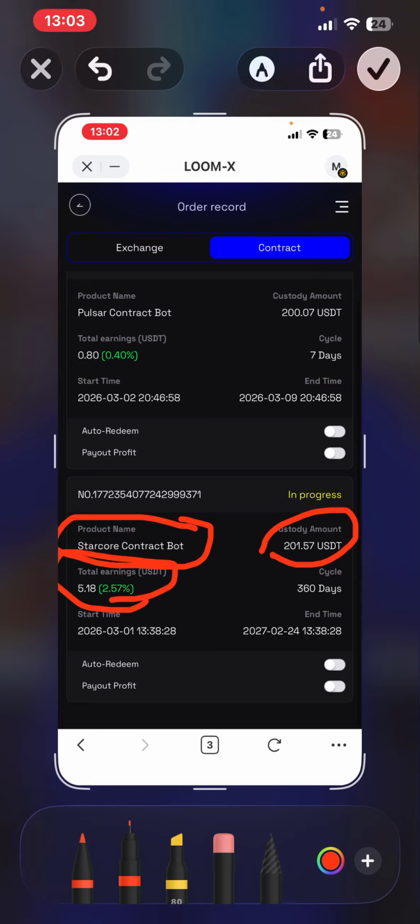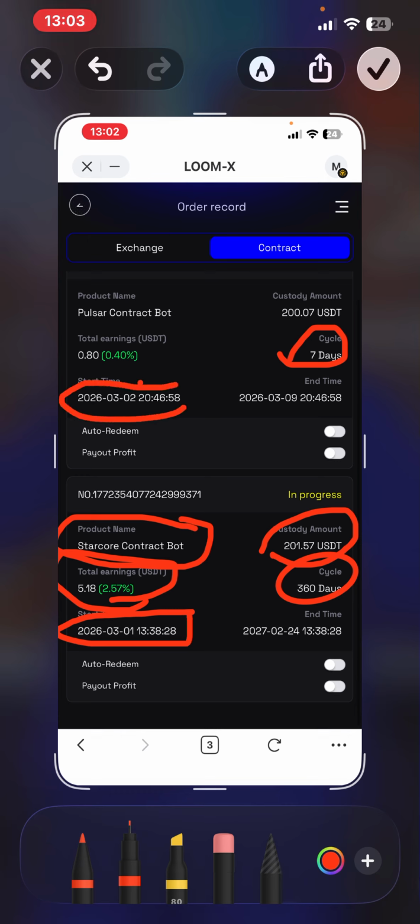Then it will show you the cycle period, for how long your contract will take. This is a 360 days contract. This is a 7 days contract. Then it has the starting date and time. When did you start it? This one was at first, this one was at second. Okay, and the time as well. Then even the end time according to the contract period.